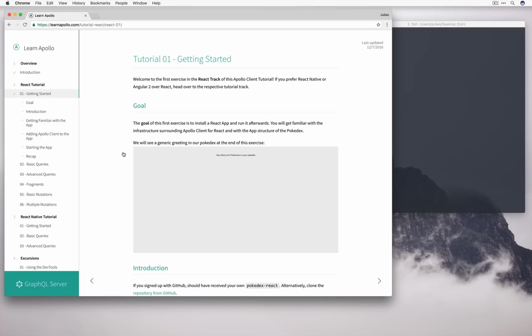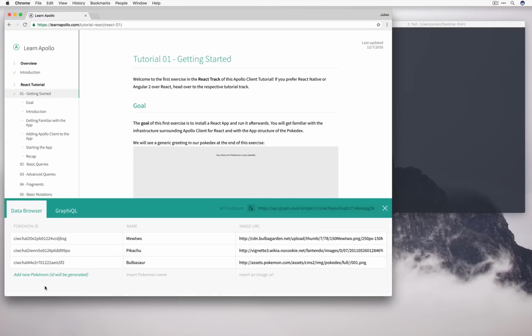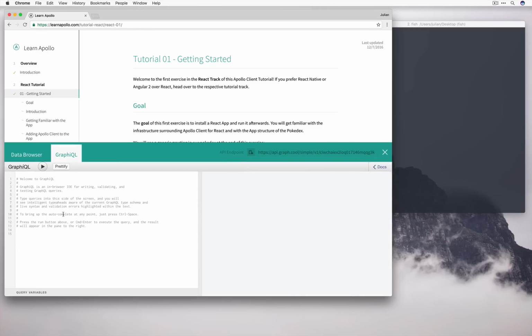And you can see we're redirected back to the Learn Apollo page, and this little green button in the bottom left-hand corner appears. When we click this, we see that we have access to the data browser and the GraphQL panel. Additionally, our API endpoint URL is located in the top right corner of this panel.